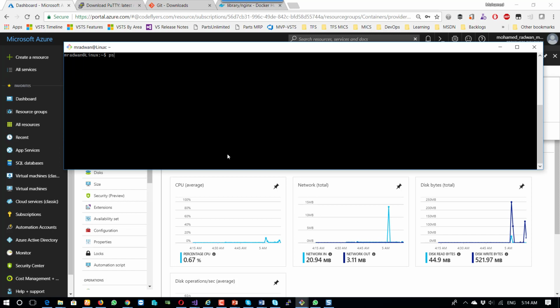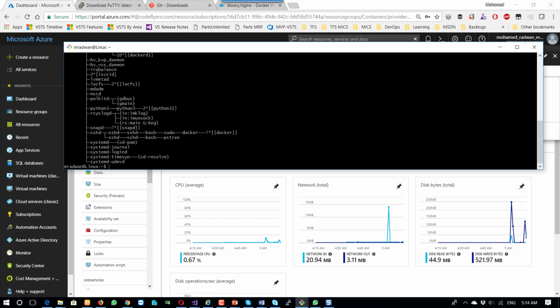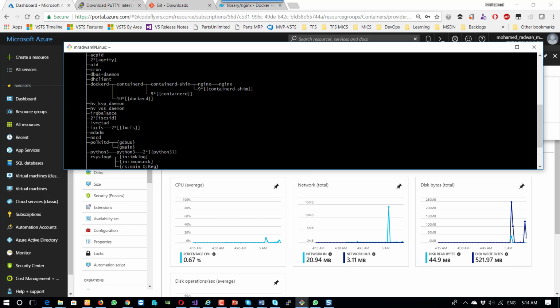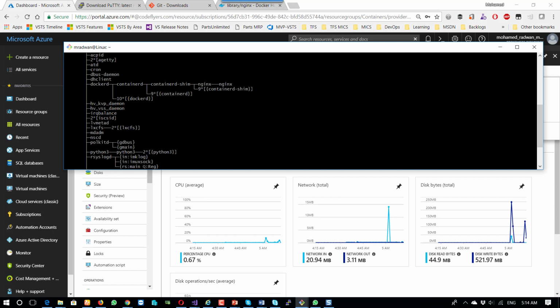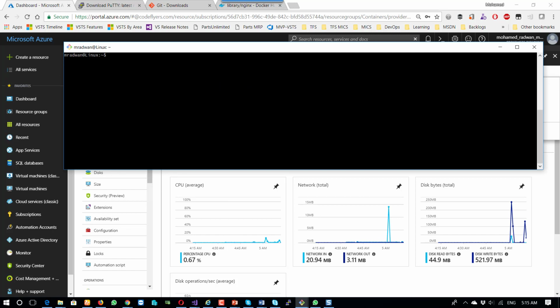If I run ps, this will list all the processes running on this machine. If I run pstree, this will list all the processes running with nested processes. So if I look here, this is the docker container and container shim, and Nginx is running. Let's clear that. Sudo docker ps. This will tell me the containers that are running on this machine now. As we can see, we have only one container running, which is Nginx, and it is the Docker daemon running that.